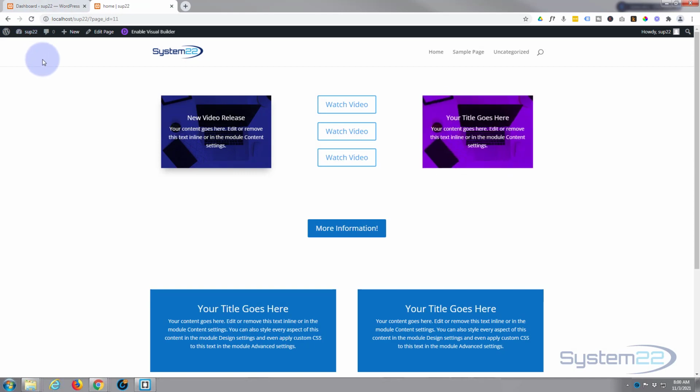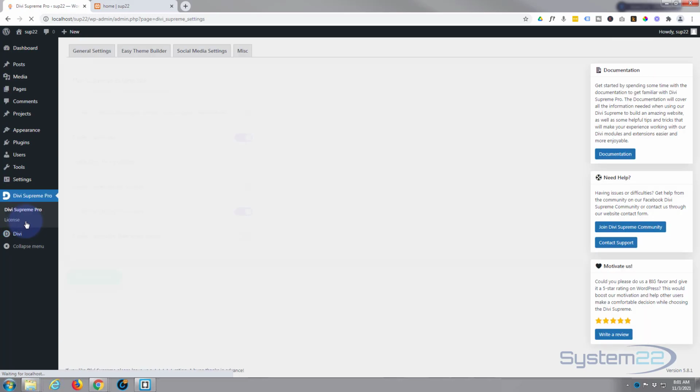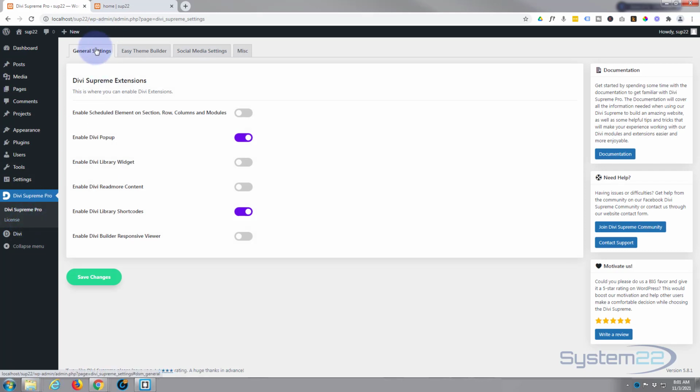Now, like I say, we're using Divi Supreme Modules to do this today. You've got to have the Pro version installed and activated to use this. So once installed, go down to Divi Supreme Pro, General Settings. And you want to make sure you have enabled Divi Pop Up switched to on, so it's purple like that. If not, switch it to on and simply save your changes. And we're ready to go.